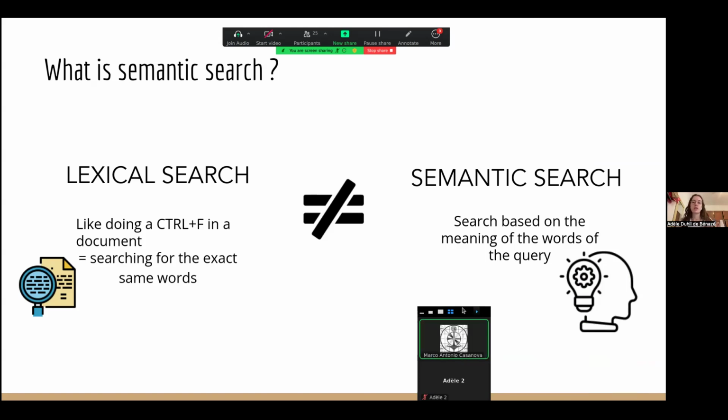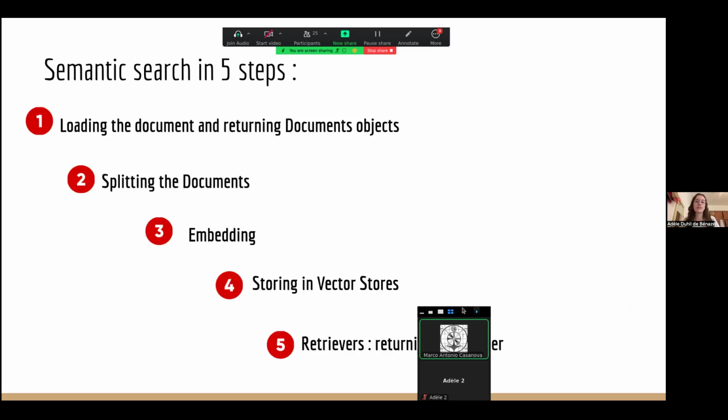A semantic search engine will convert my query into mathematical vectors to capture its meaning and then search for passages in the document that talk about my query in general. So now let's see how it works and how LangChain can help us create a semantic search engine.